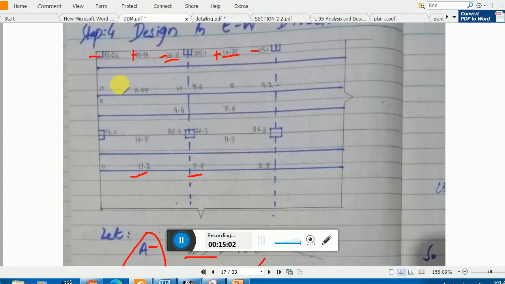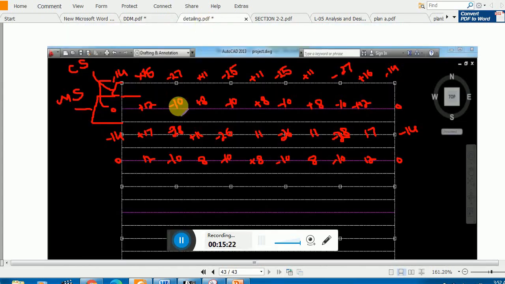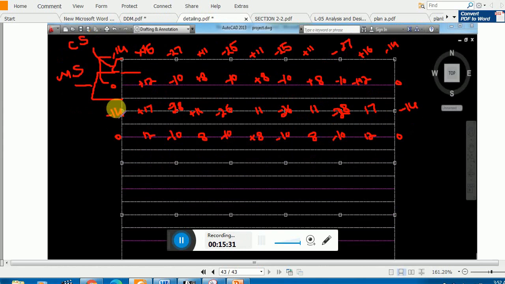Okay, so again I have 0 value, so you can confirm it. 0, 11.87, let's say this is 12, 10 and 9.2. I select the maximum one. This is minus 10, this is plus 12, this is plus 8, and again I will write down this moment here, minus 10. Okay, so you see here, plus 12 minus 10 plus 8 minus 10 plus 8 minus 10 plus 8 minus 10 plus 12. Okay, this is the way.